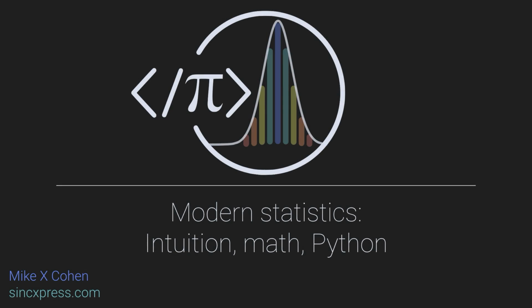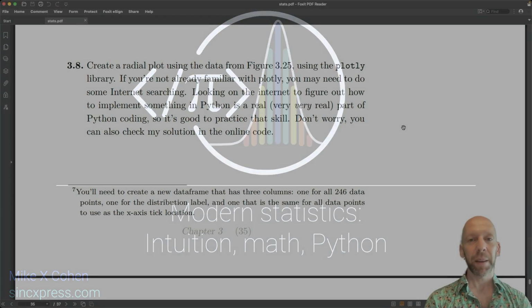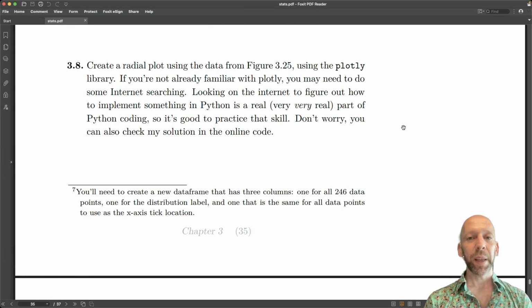So here we are with exercise 8 of chapter 3. The goal here is to use the Plotly library to create figure 3.25. I'll show you this figure in a moment so you can see what it looks like. Now here I say, if you are not already familiar with Plotly, you might have to look up online how to work with this library.